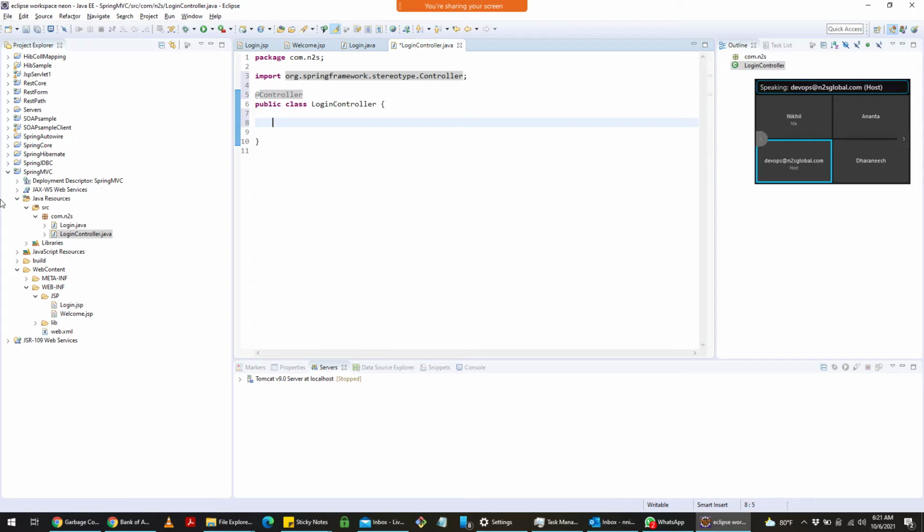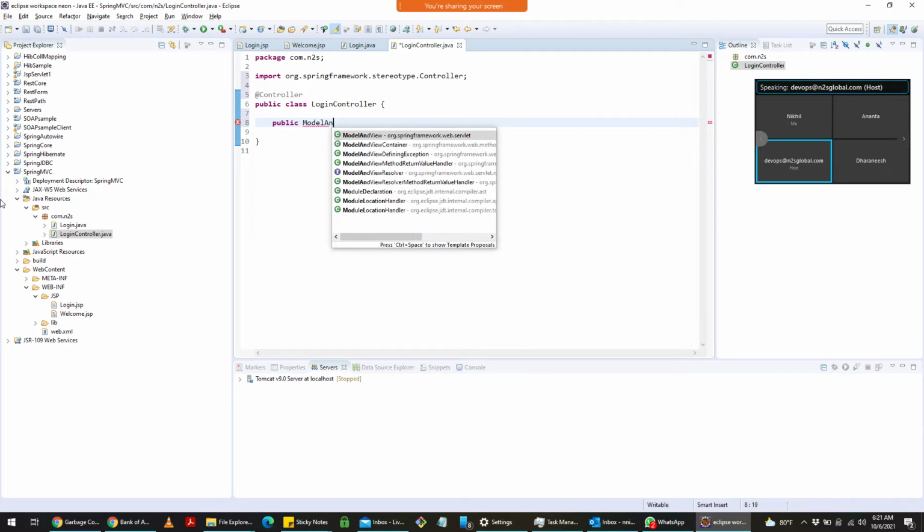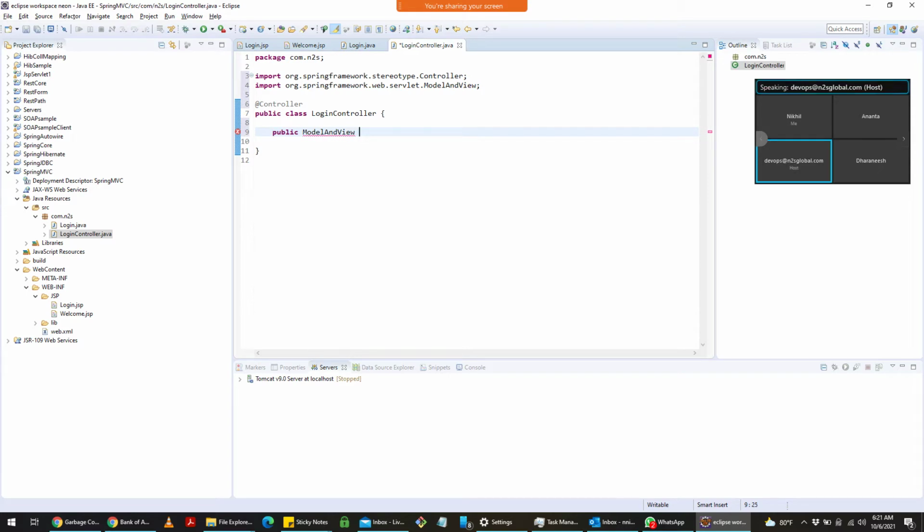The first method and its return type is going to be ModelAndView only. So public ModelAndView, all the first letters are caps in ModelAndView. ModelAndView, A caps, yeah, ModelAndView, good. And method name can be, okay, you can give login itself, login, small l, method name, open and close parenthesis and curly bracket. You don't need to pass any parameter.